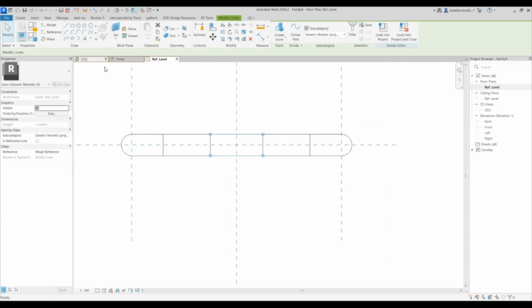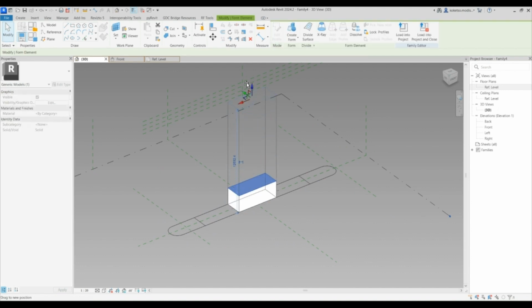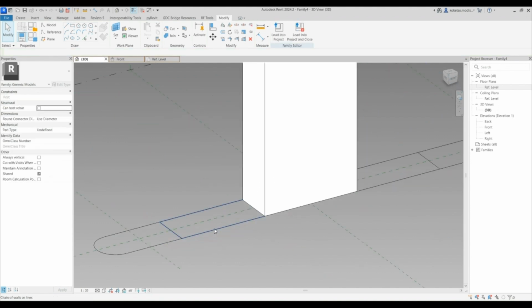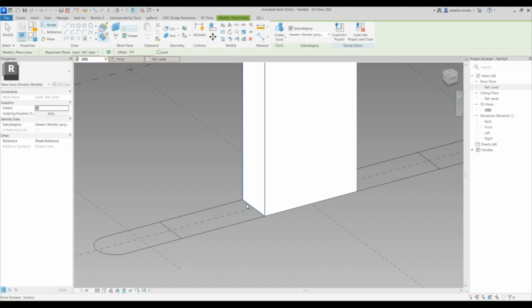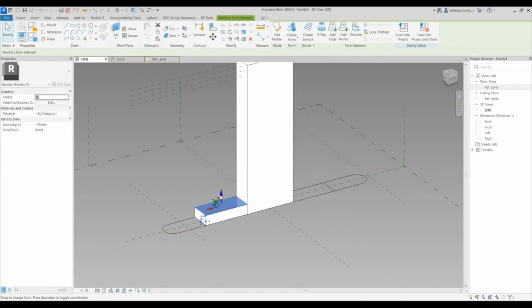So I'm gonna start with this rectangle. I'm gonna say create form, drag this form towards the last reference plane at the top, and then lock it. And then for this one, as you can see, we are missing another line on this side to create our form. So I'm going to place another line this side like this. And then now we have a rectangle, our profile.